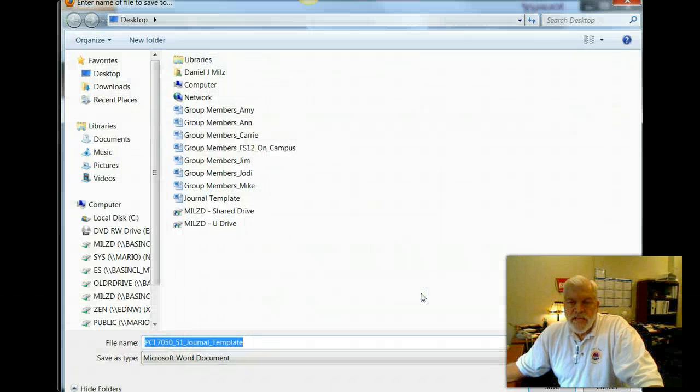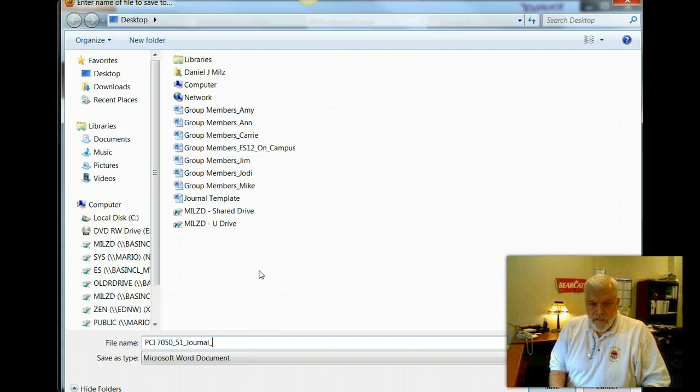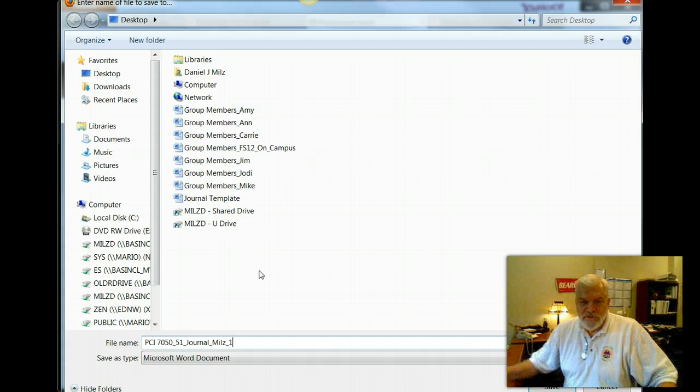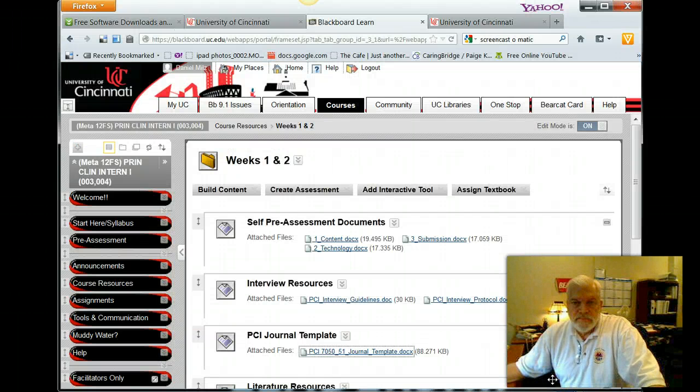So save link as. That name I'm going to change to Mills. And I'm going to have some sort of identifier like journal. Let's make it creative and original and call it Journal 1. So Journal Mills 1, and I'm going to put that on my desktop and save.